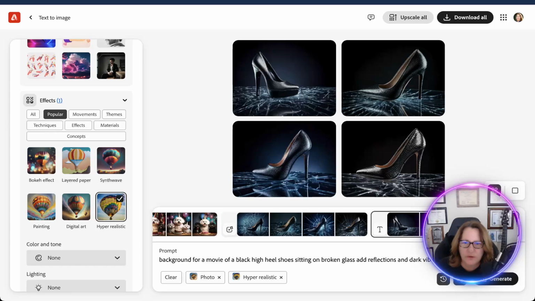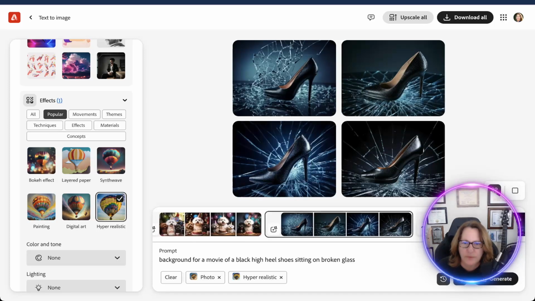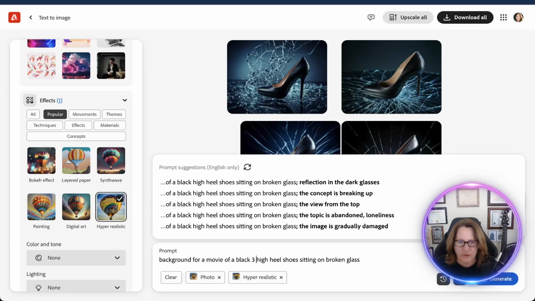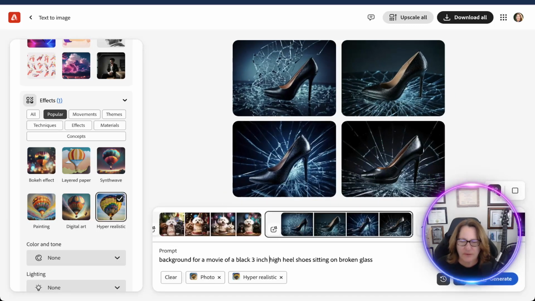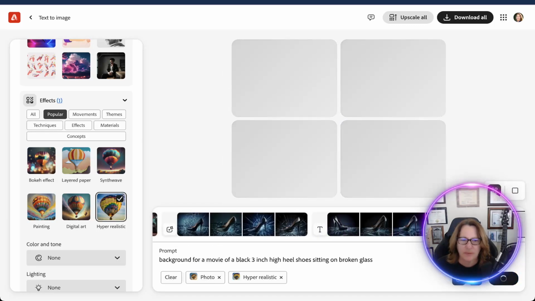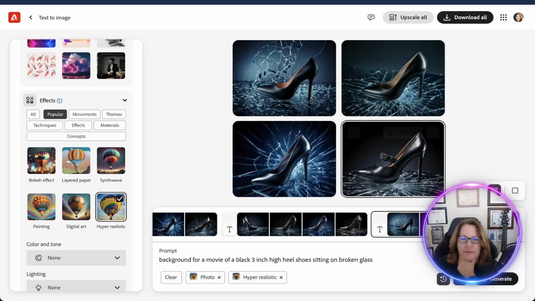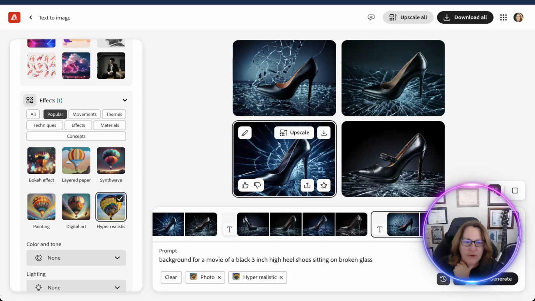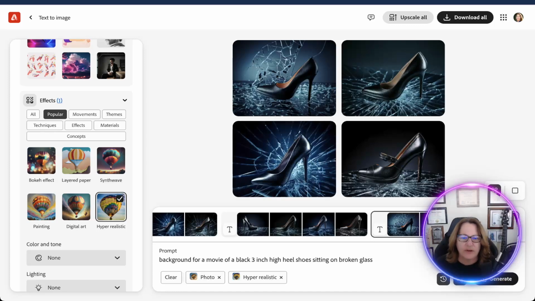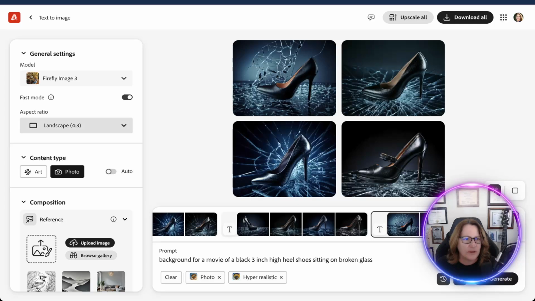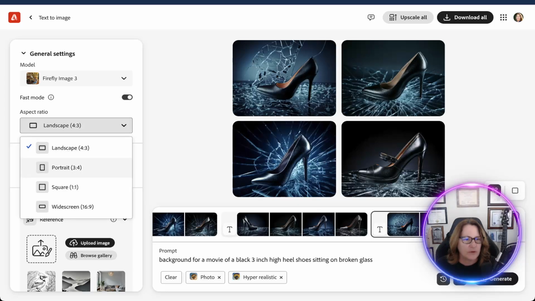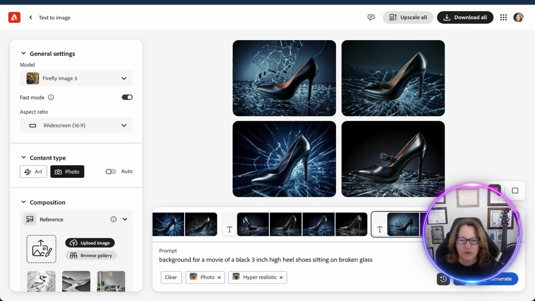I kind of like the first ones. Maybe I can say black 3-inch high heel shoes instead of that 5-inch one there. See what happens here. It kind of did the same thing. So I was looking for kind of B-roll for a movie, and let's see, did it pick up that landscape? 4:3. I should have hit widescreen. So let me do this again.